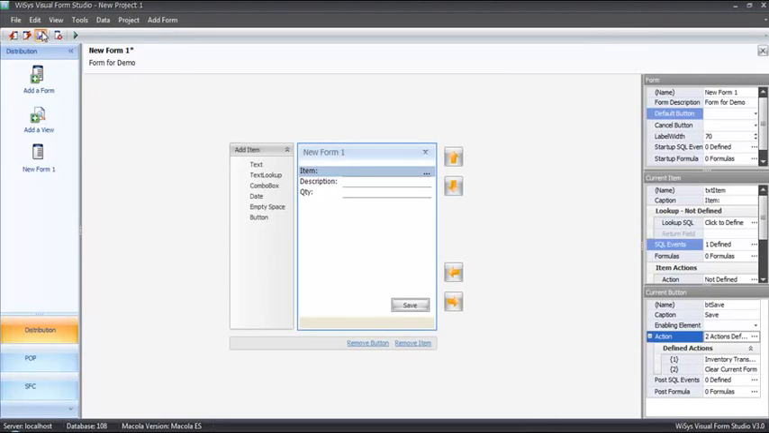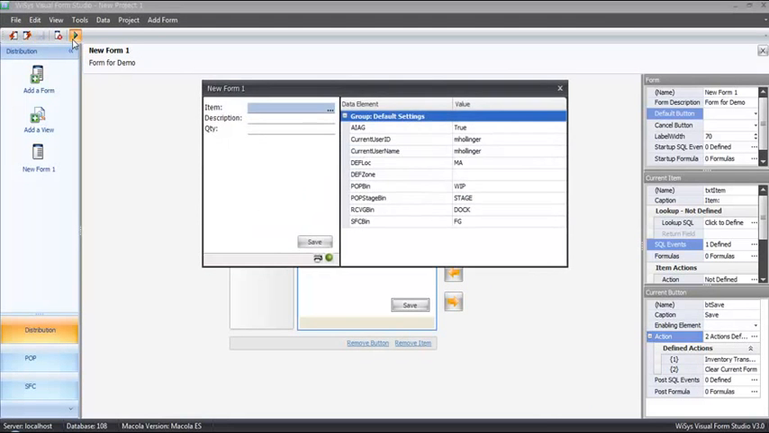Close, save, and let's simulate it. So we'll type or scan our item and a quantity of 1. So now the item has been issued, and now it's ready for the next issue.